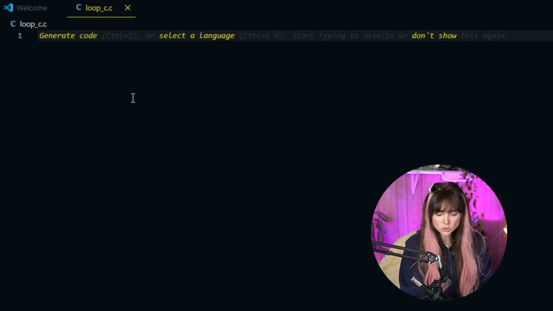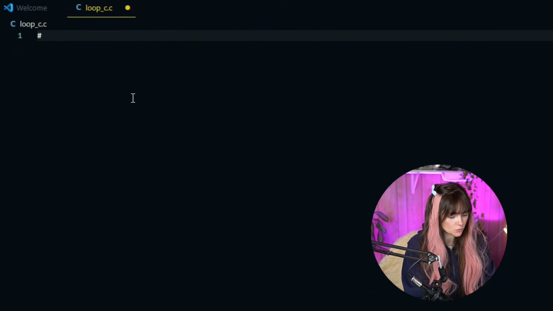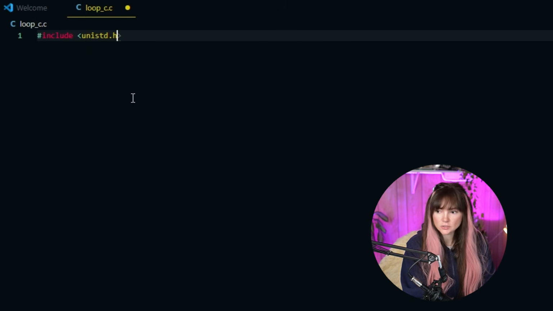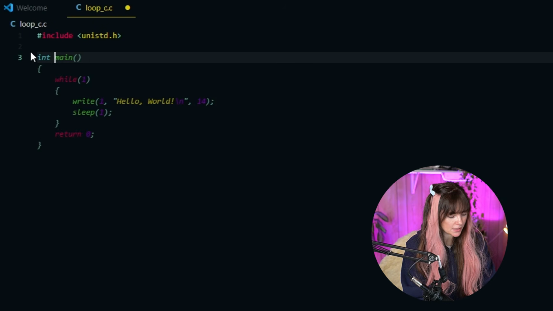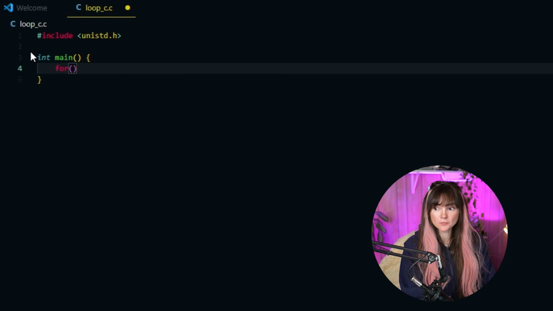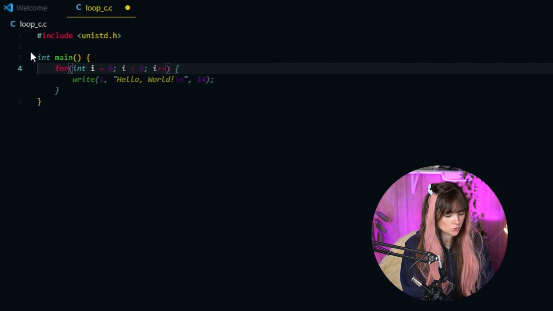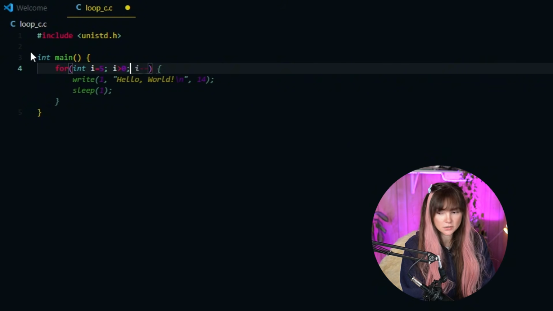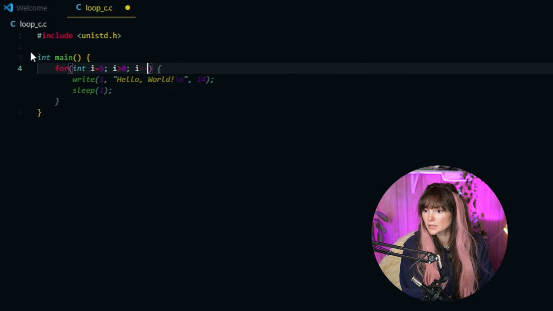Okay, so what we want to do here is include the unistd header first, so we can have access to the write system call. All right, so let's define our main. We want to write our for loop. And for example, we want to loop from value 5 down until 0. So let's initialize our value i to 5. And then we loop while i is more than 0. And then we want to decrement i on each iteration.